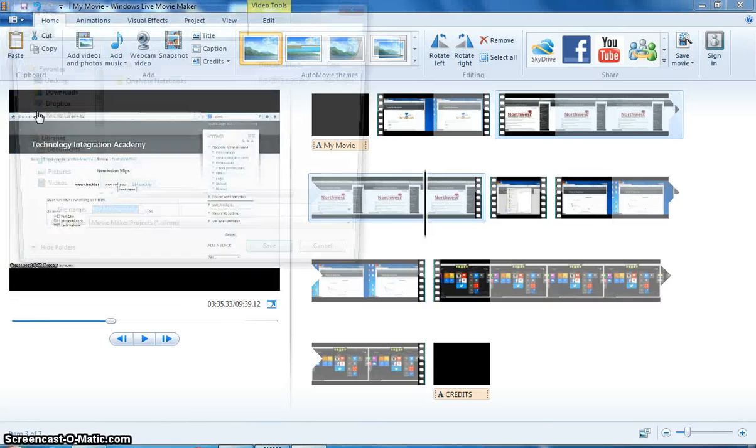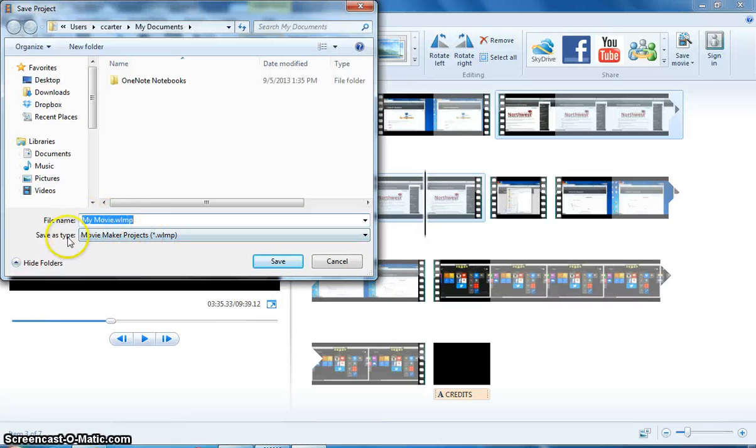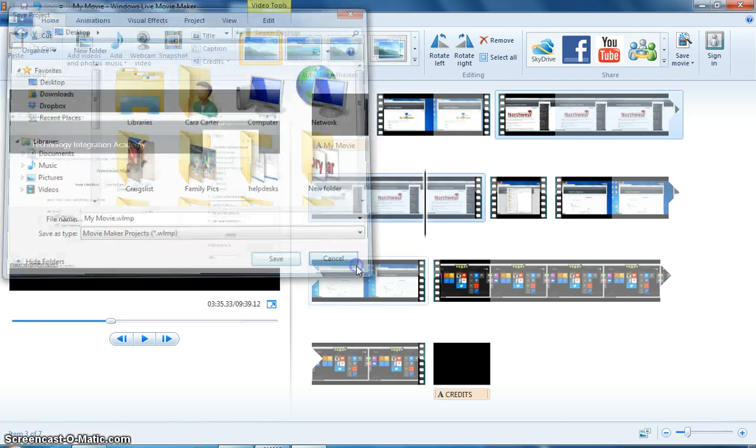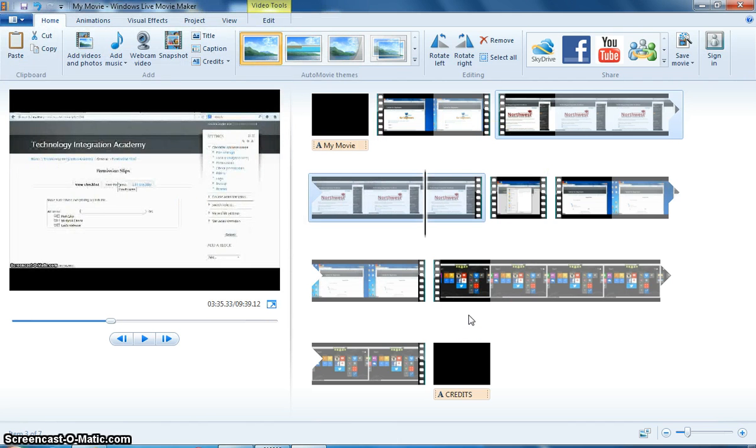At this point, you would save your project as, and you notice it's actually saving as a Movie Maker project. This is usually a very large file because it has all of the individual editable pieces. So you can save this to your desktop or to your H drive or wherever you want to save that. One thing you want to keep in mind is wherever you save your project, you want to make sure that all of your original files are saved there as well.